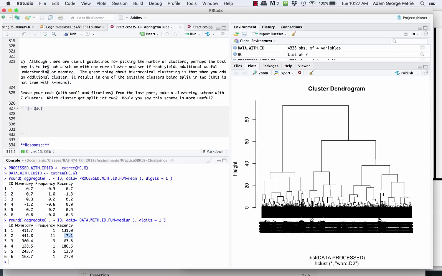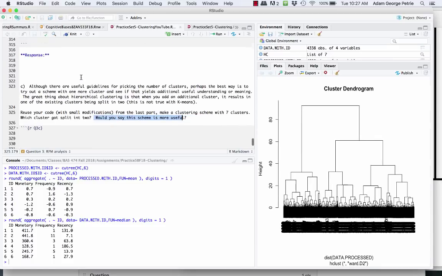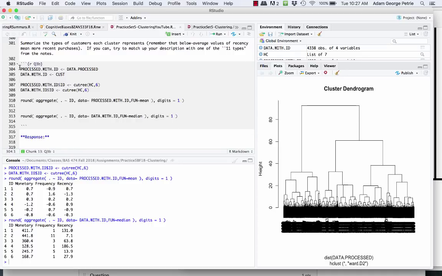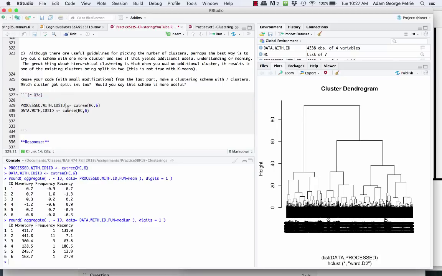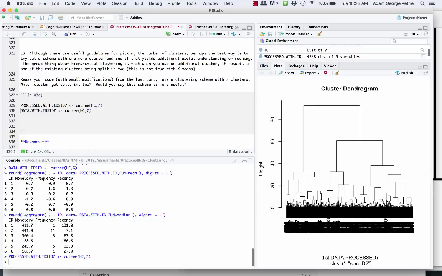All right, the last part says, well, what if we were to throw in an additional cluster? What if we went from 6 to 7 clusters? What do we gain out of that? Do we gain additional insight? Would we say that this 7 cluster scheme would be more useful? So what we're going to do is basically just borrow this code from up here, and we're just going to add in one new column. So what I'm going to do is add in an ID 7 column, just to denote that there's 7 clusters here, to be the result of running ctree with 7 clusters.